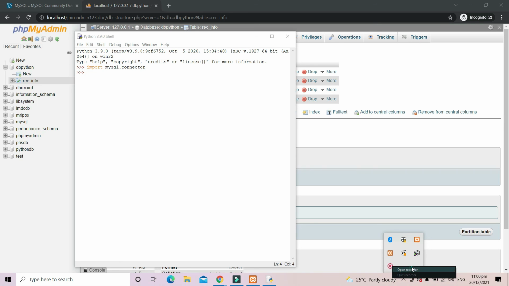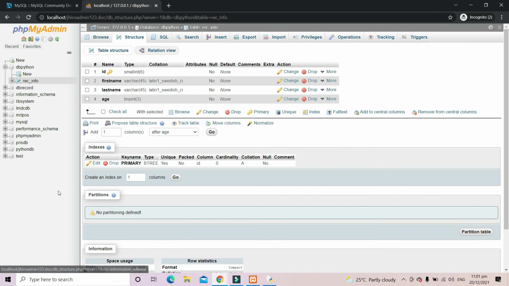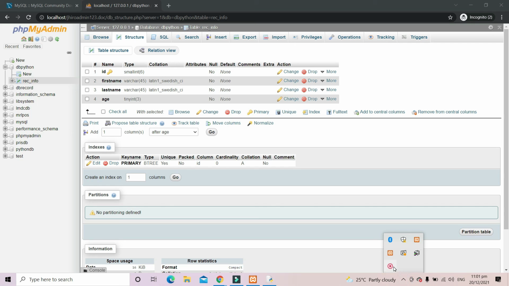In the next video, we'll insert data into the database that we have created. We'll check our installation to see if our connector is actually running or not. So we'll open our shell for Python, and then we're also going to show you how we're going to select all those data. Stay tuned, stay on our channel. See you in part 2.